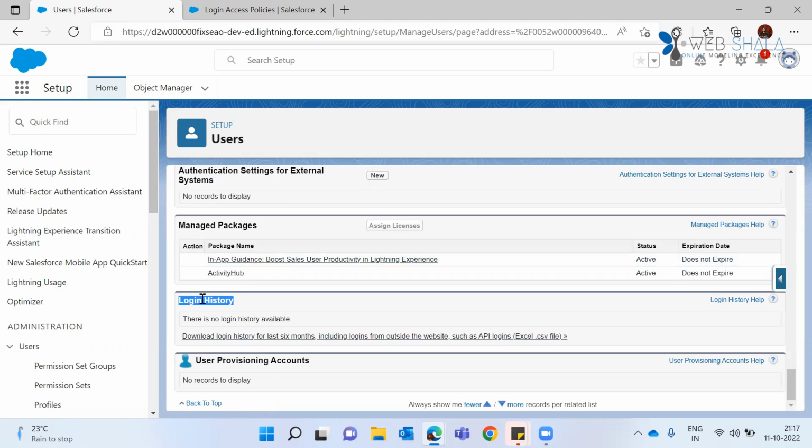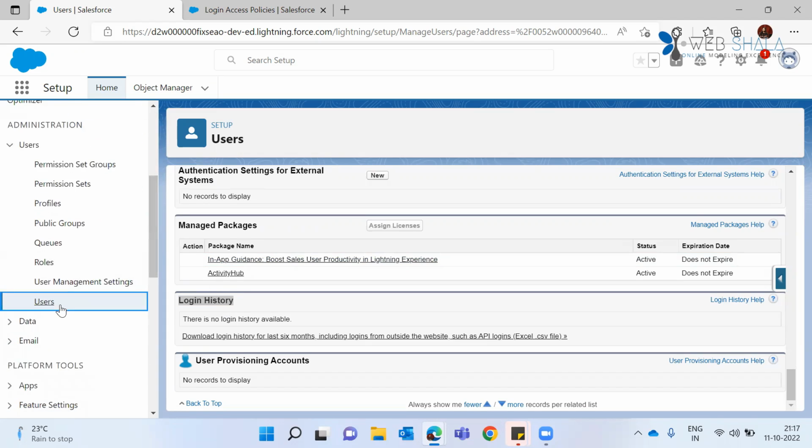Now, this is login history, which I wanted to highlight here, that if you want to troubleshoot why user is not able to log in, then you will see it under login history. Let me show you my account because I am logging in on daily basis, so it will show you some history here.